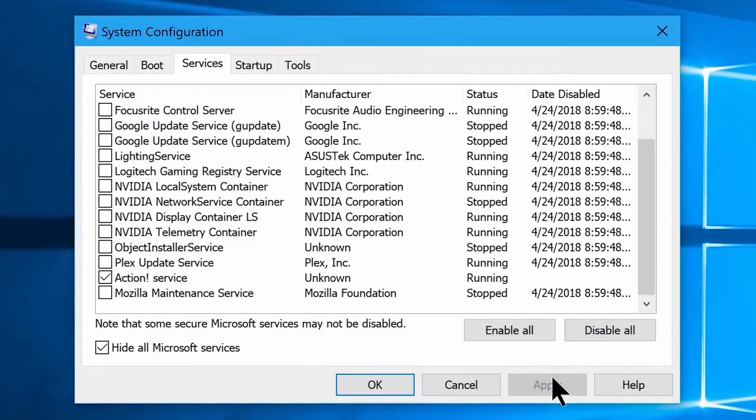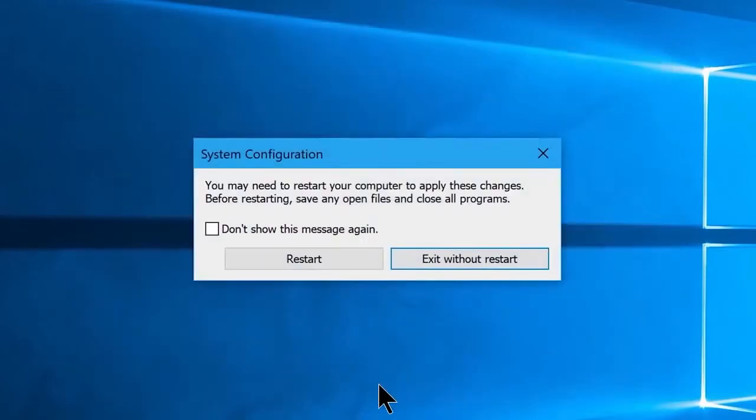Now click Apply and it will disable all the unwanted services on your Windows 10 PC. And it might ask you for a restart. In that case, just give it the permission.